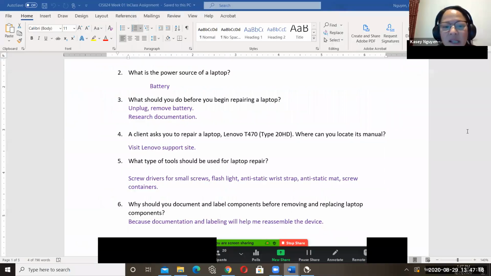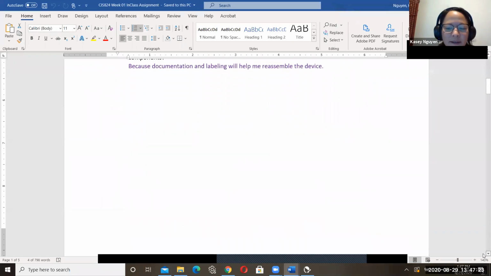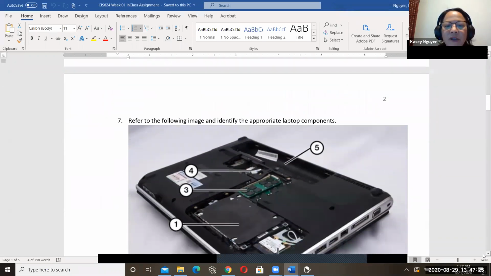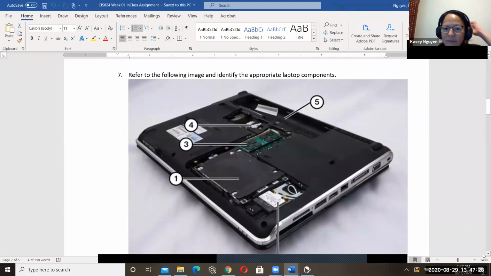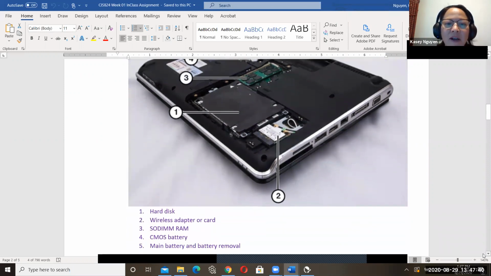Next, let me get back to screen share here. Okay, so we touched on safety, we touched on tools. Here is the same picture with the panel open. We're going to start labeling things now. I want to make sure that you have a general idea of what everything should look like, okay?